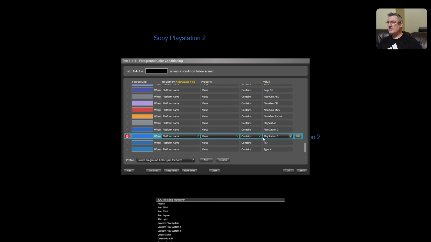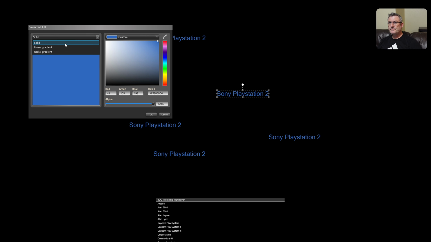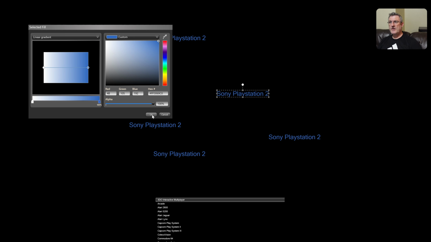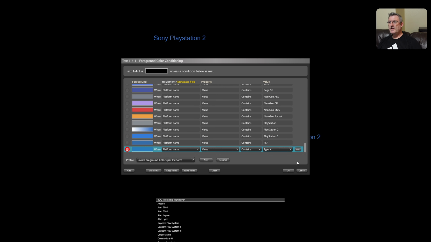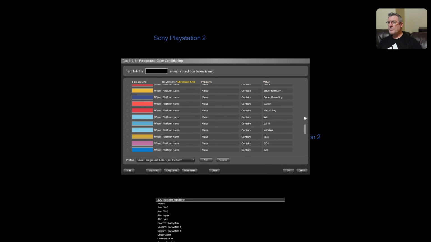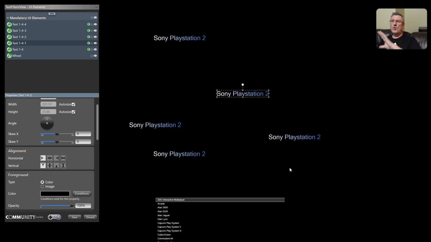It's probably down here. And I don't like that blue. Maybe it's too light. It should be darker. I don't know. All right. But in this case, just for example, just to make it pop and to prove a point, I'm going to change it to a linear gradient, just so it looks different. Okay. So here's a linear gradient now. That's the only one in this list. I hit OK. All of them have changed.